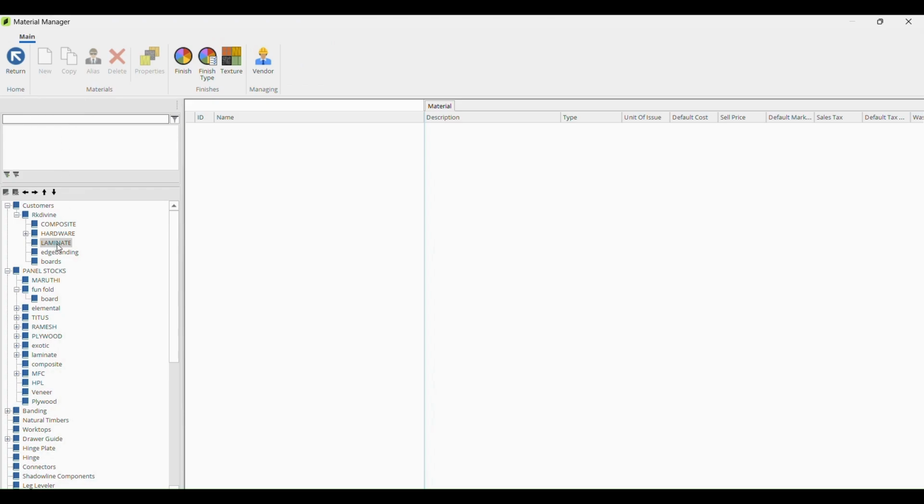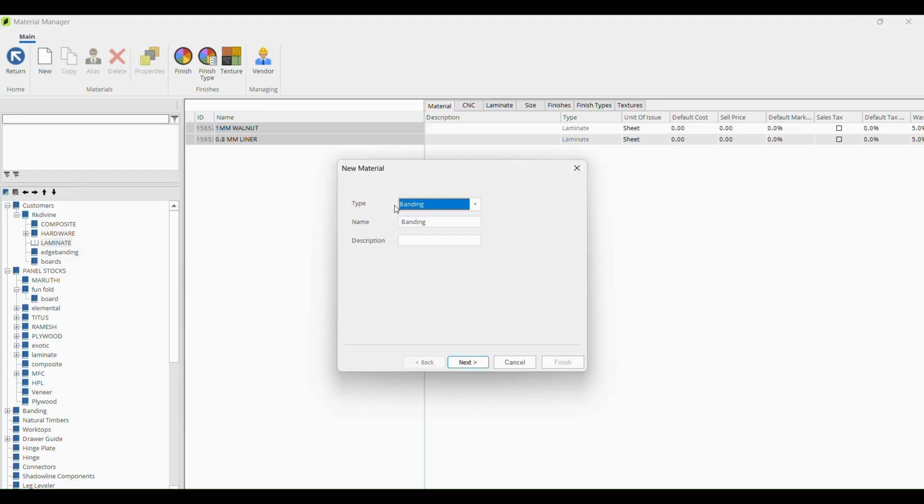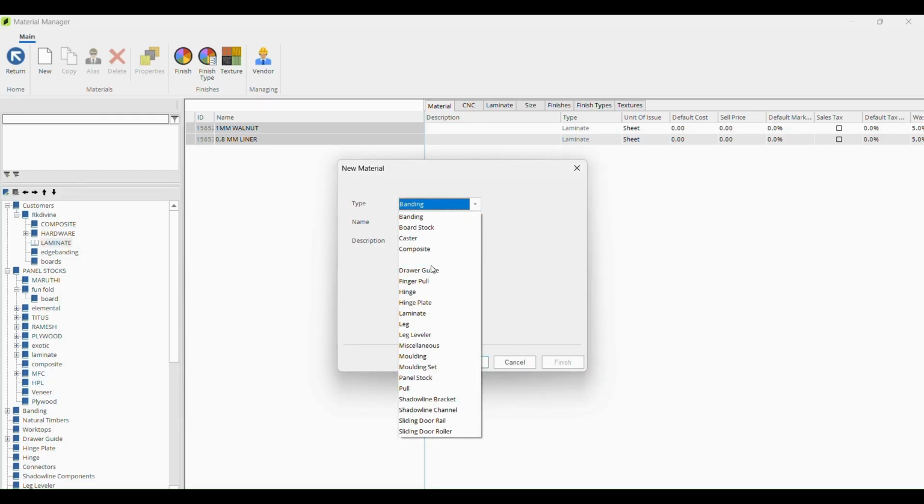Process, click New. Select Laminate from the drop-down menu. Type the laminate name as per your choice and set the thickness. Then click Next to continue.